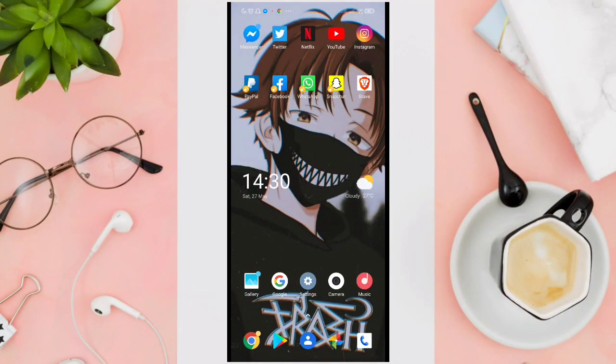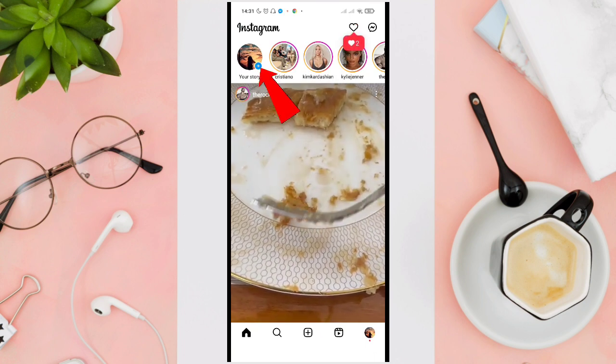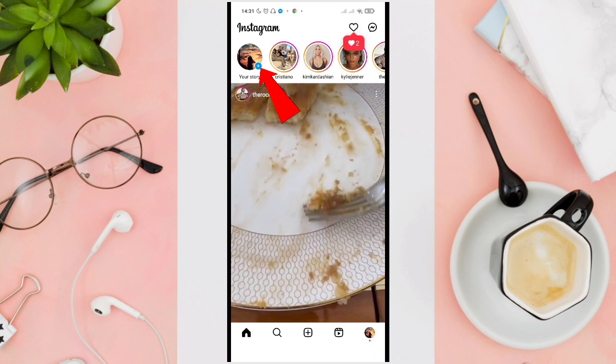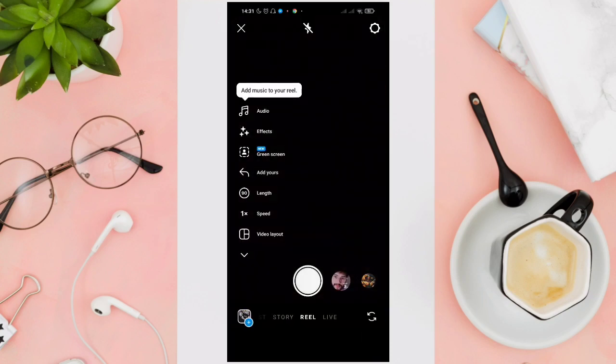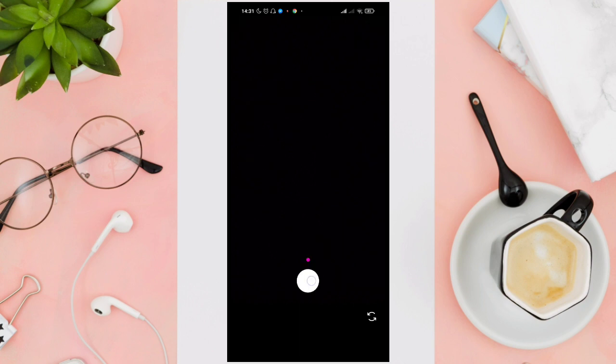So in this video, I'll be showing you how to add text to Instagram Reels at different times. Just open your Instagram application and then tap on the plus icon at the top left corner of your screen to add a story, and then choose the reel from the list of the options. And then first record your video or upload a video from your album.